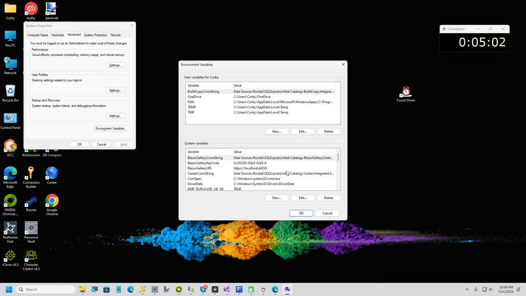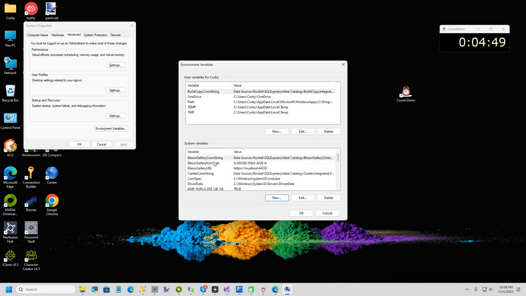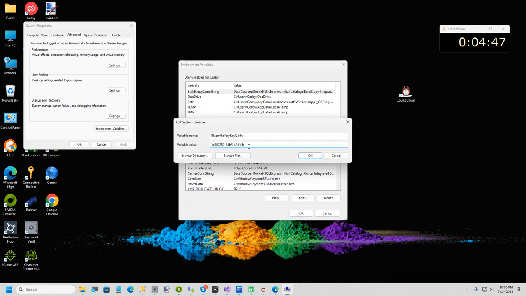And now we need to create two more environment variables. Next is going to be called Blazor Gallery Key Code. And here you just make up a string. Actually, though, I've already got this, so I'm going to just double click on it because I don't want to add a second one. I can't, actually. But just make up any string for the value. And this string is going to be used to create password hashes, so make sure that you remember that. Store it somewhere so you're not going to lose it.